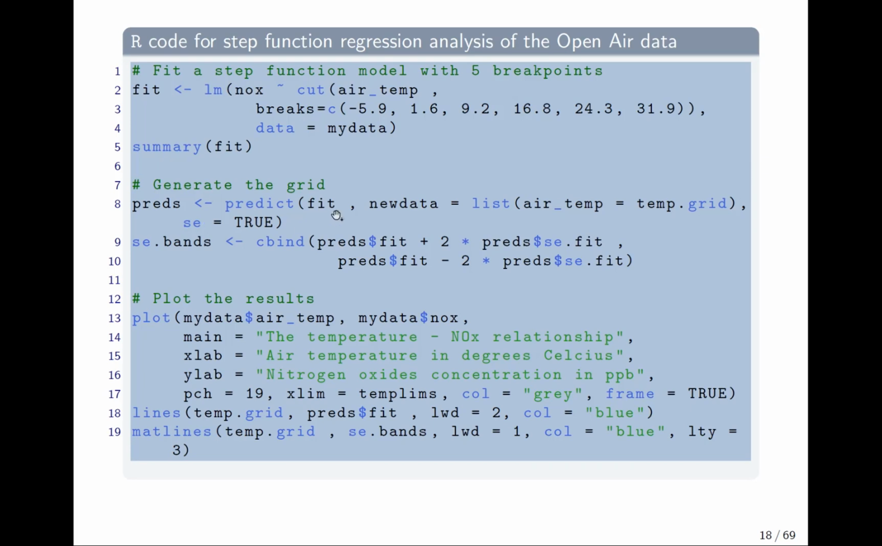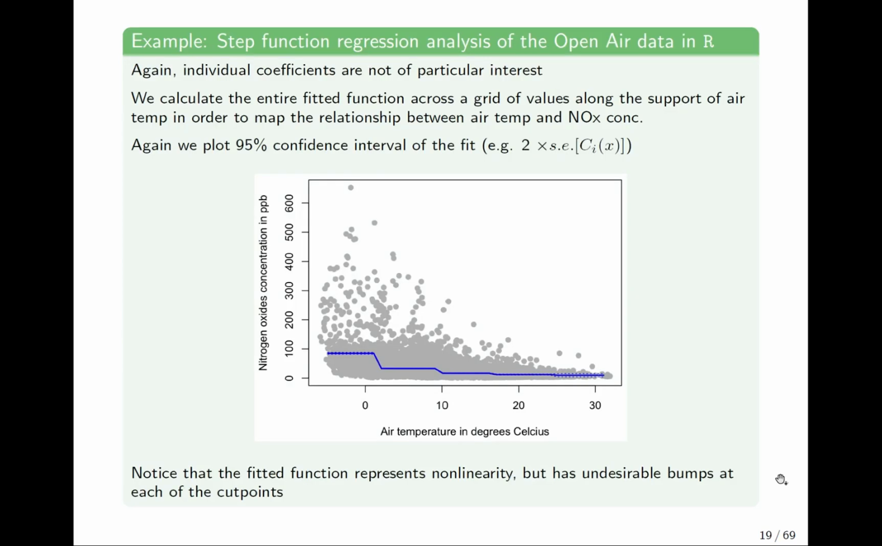So we generate predicted values. We use the same procedure we did earlier to generate confidence bands for the predicted values. That is, the fit plus and minus 2 times the standard errors. And then we just plot the results in the same way that we did previously. And we've calculated, therefore, the entire fitted function across a grid of values along the support of air temperature to map the relationship. 95% confidence intervals are given by the dashed lines, which are so close to the solid blue line that they're quite difficult to see other than at the ends of the boundary intervals.